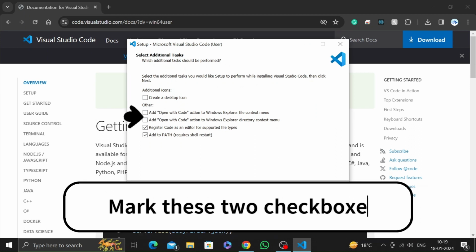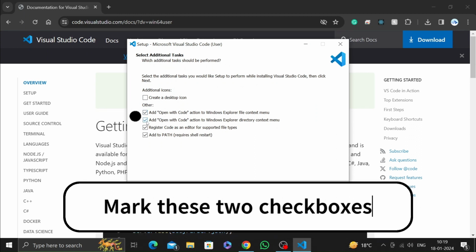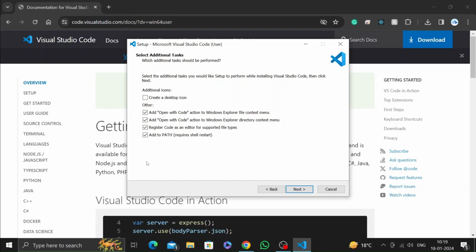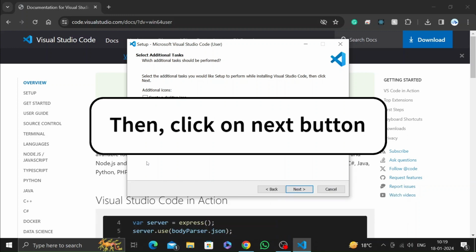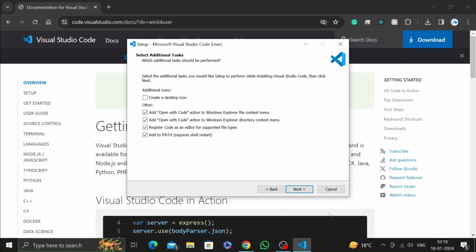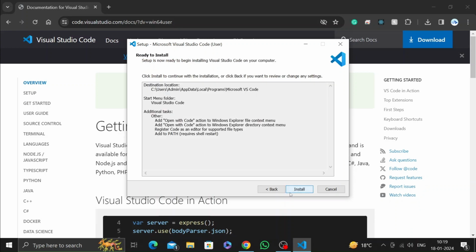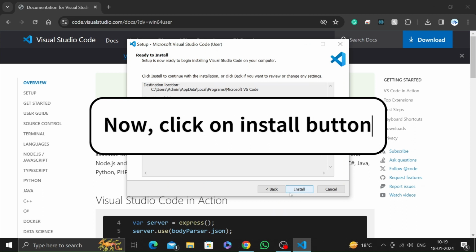Mark these two checkboxes to quickly open the VS Code from any folder and also with the help of the command prompt. Then, click on the next button. Now click on the Install button.